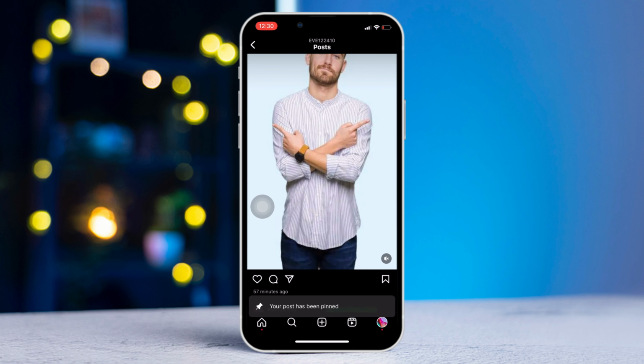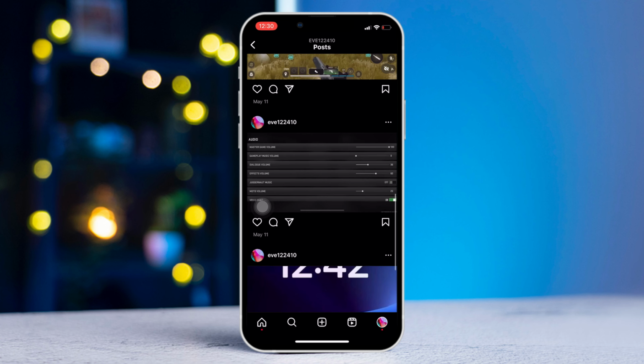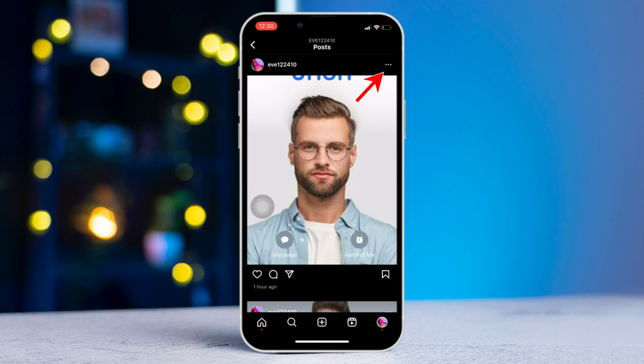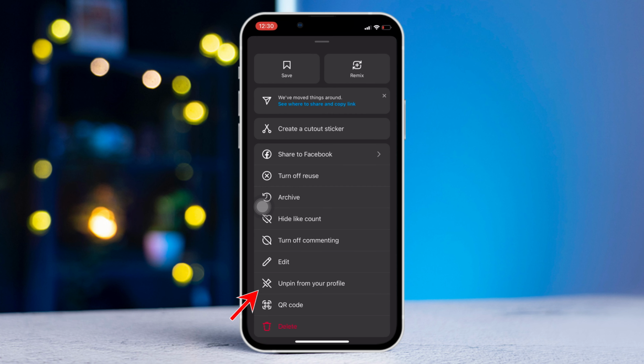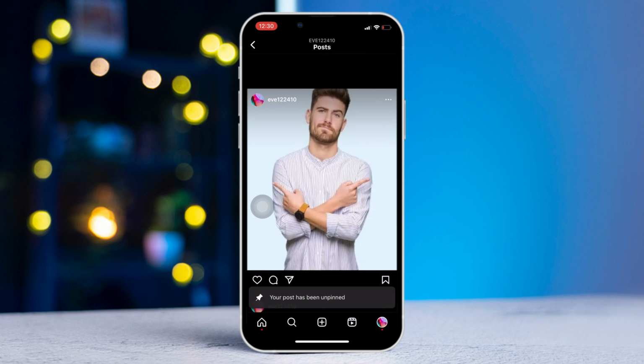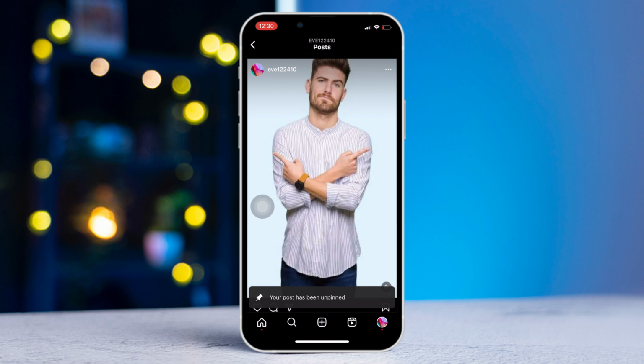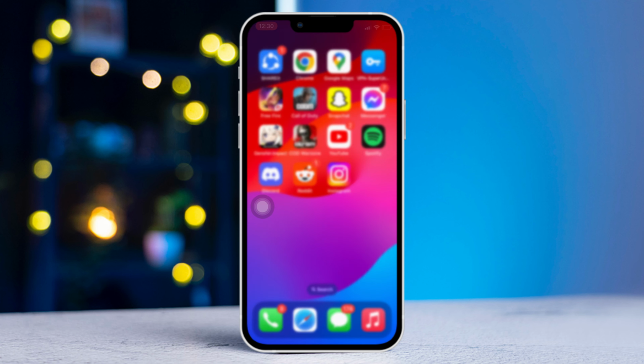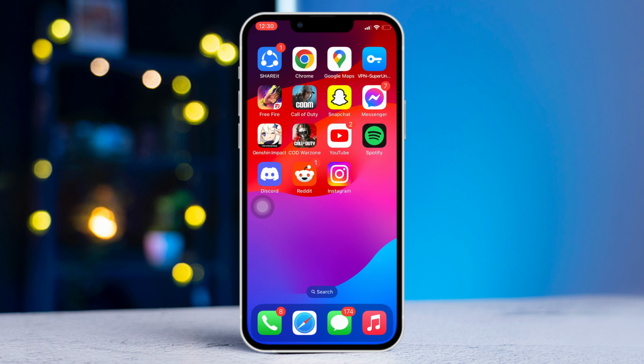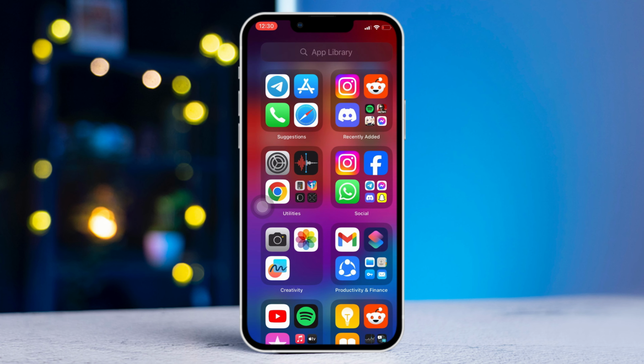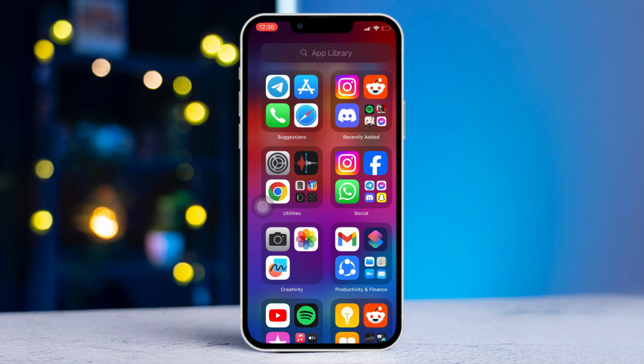But if you want to unpin a post, just tap on a pinned photo. Then, tap the three-dot icon on the top right corner of it and then select Unpin from your profile from these options. And the post will be unpinned from your Instagram profile. Oh, and you can pin a video post to your Reels just like this. So, that's how you pin and unpin posts on Instagram from your iPhone.